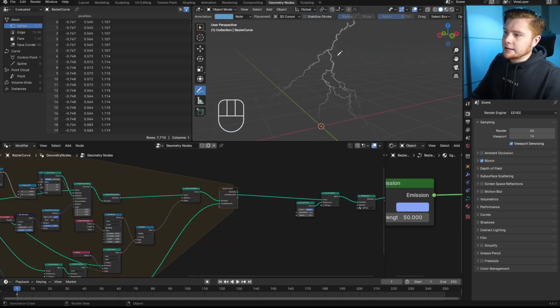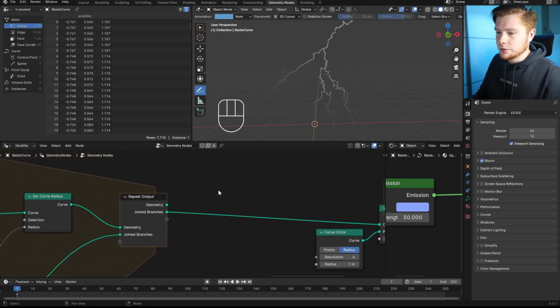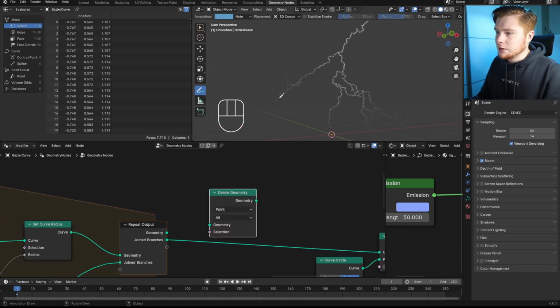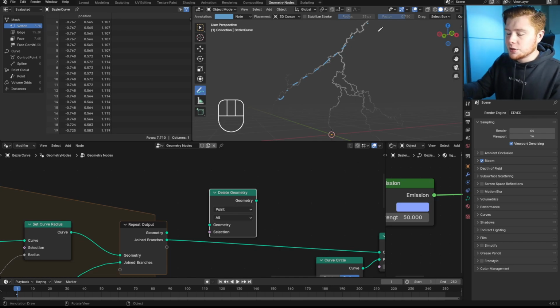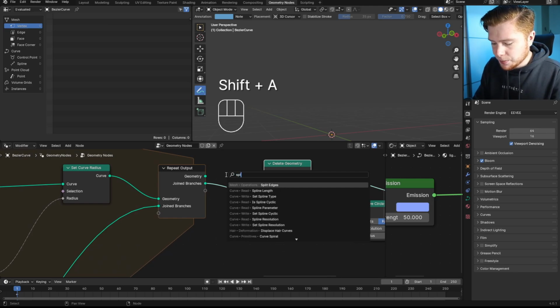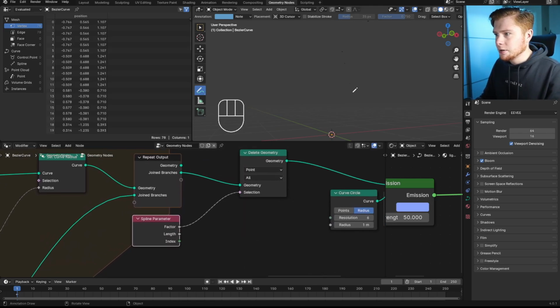To make the effect that the lightning strikes down on something, I want to use the delete geometry node. So if you do a delete geometry, I basically want to delete this part, this part, this part, this part, this part, this part, this part, this part, but then in reverse. So if we put delete geometry like this, and we do a spline parameter like this, and we connect it with the selection, then you see we only have the outer parts.